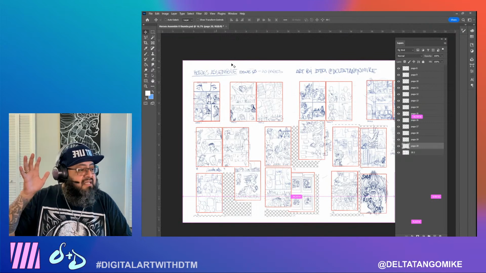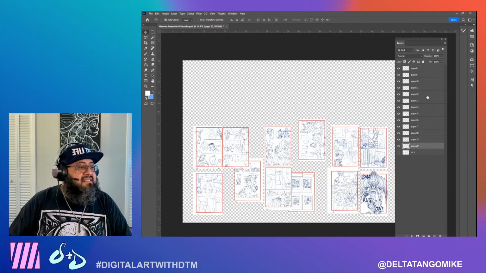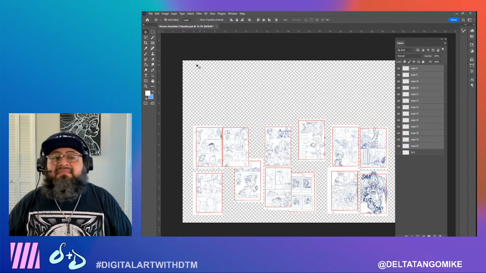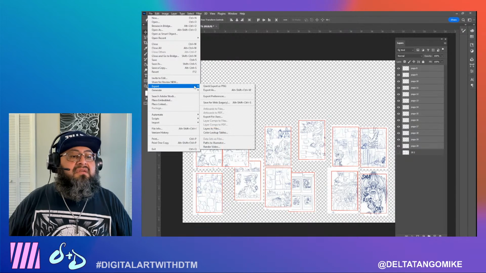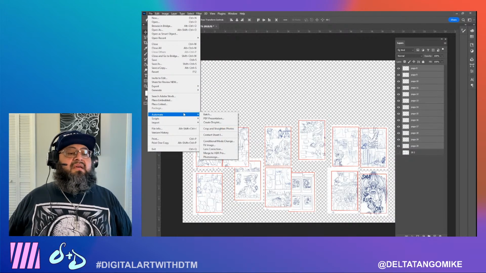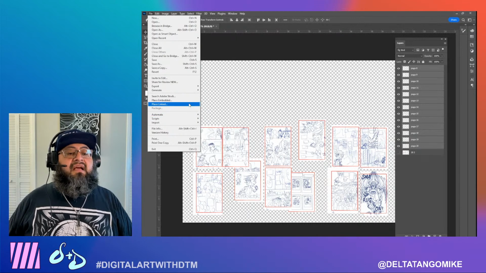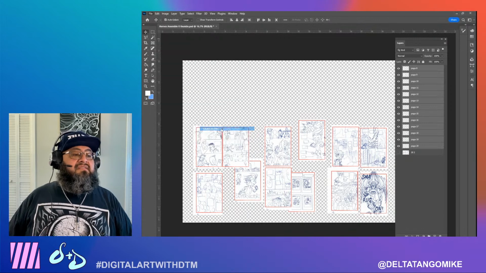Control D to deselect. Let's turn this off. And I think I gotta select all of these like that. And where is it? Let me see. It is export layers. Where is it? Export, generate. It's automate. It's not automate. But let's see, I've done this before. It's export layers to files. There it is.